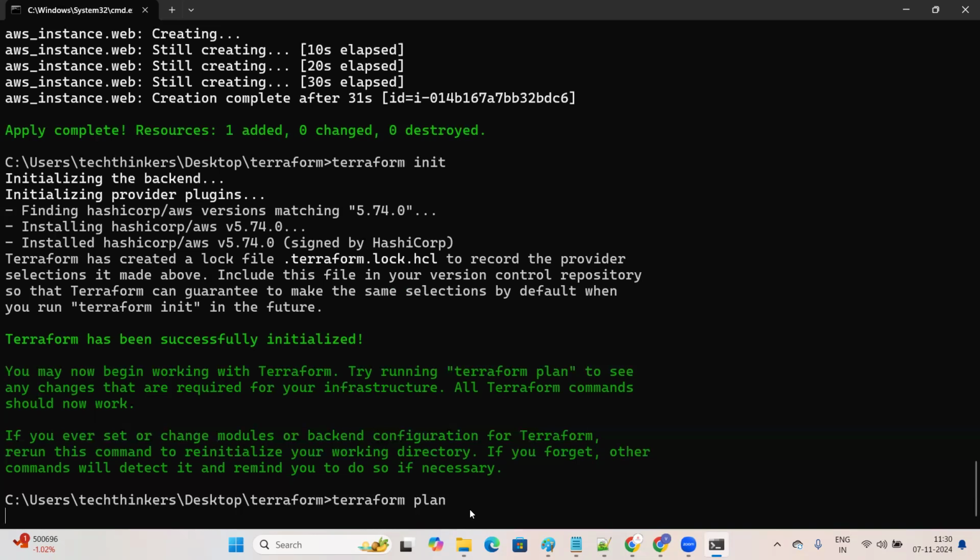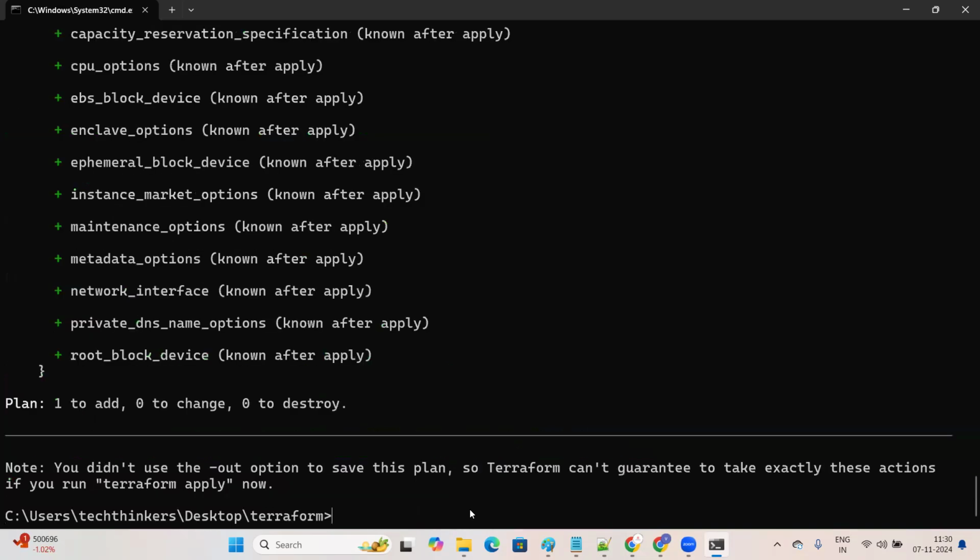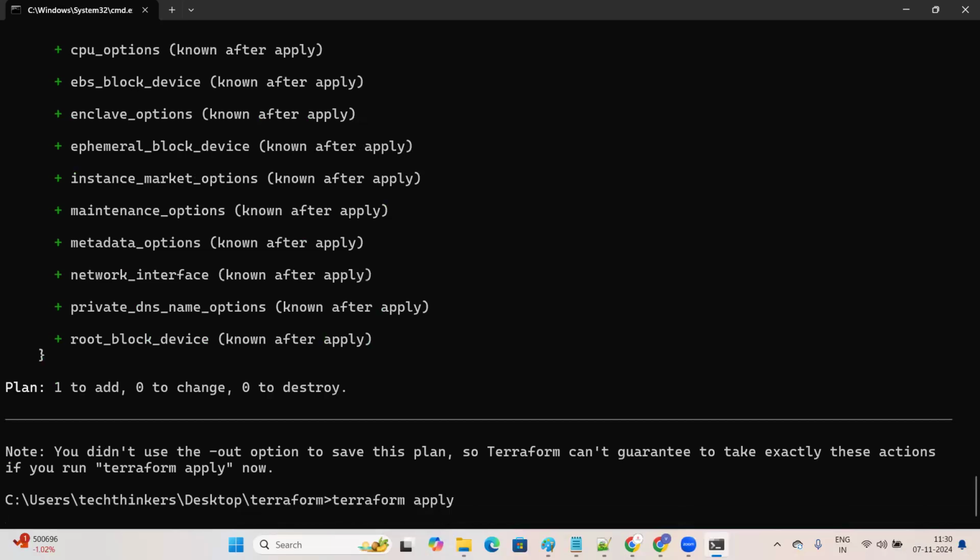Suppose I would like to delete the infrastructure, I can run another command called terraform destroy. If I want to delete, you see here it is showing the plan, like one to add. And if you run terraform apply, again it will ask you for confirmation whether you would like to create.